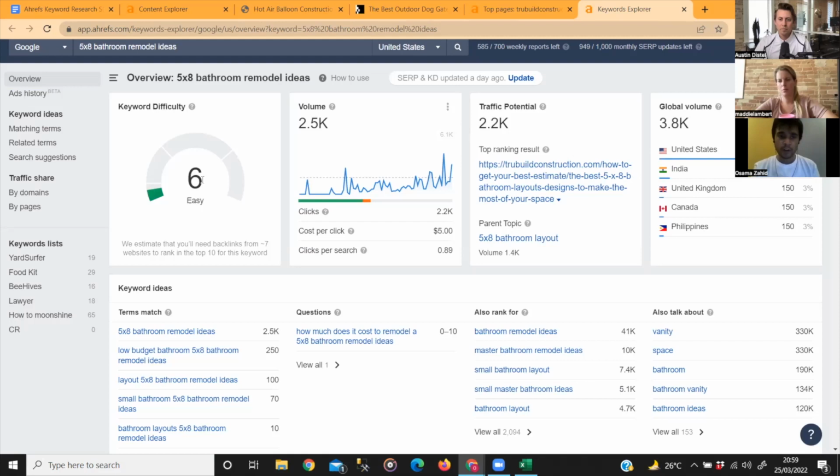So it's very, very important to target those keywords that have a very low difficulty, ideally between 0 to 7, the lower the better.